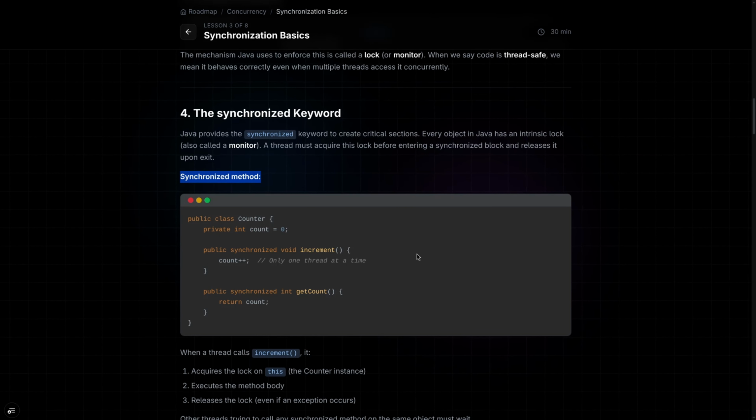Synchronized method, let's see. So in public Counter, we just have to write the synchronized keyword here, void increment, and also in getCount, synchronized. Now you might wonder why we need synchronized in getCount, okay? Because it doesn't modify anything, right? So we have some reasons.